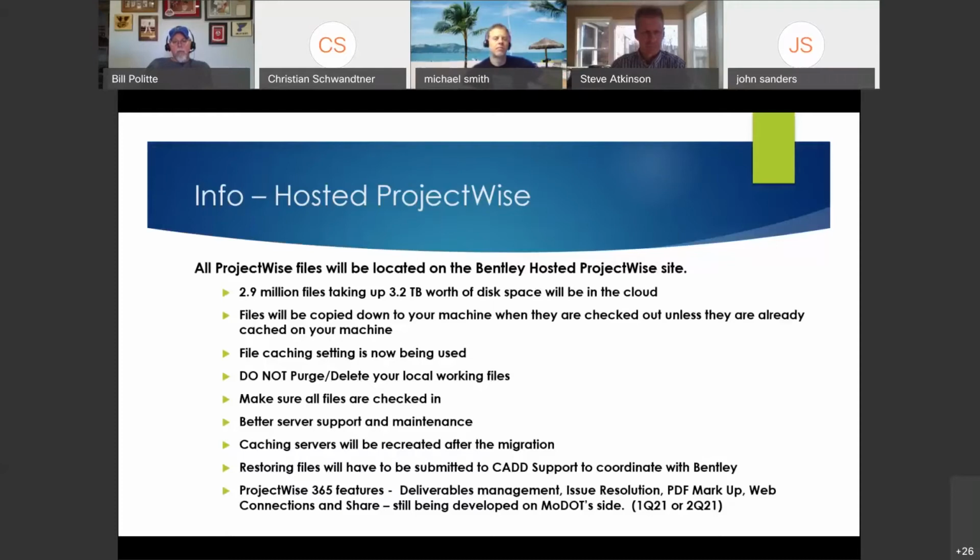Another good feature that we have now when we go to the host environment is that we get ProjectWise 365. We have nice features in there: deliverables management, issue resolution, PDF markups, some web connections, and some sharing. This will be available to most of you sometime first quarter next year or second quarter. Right now, it's still being developed on our end.